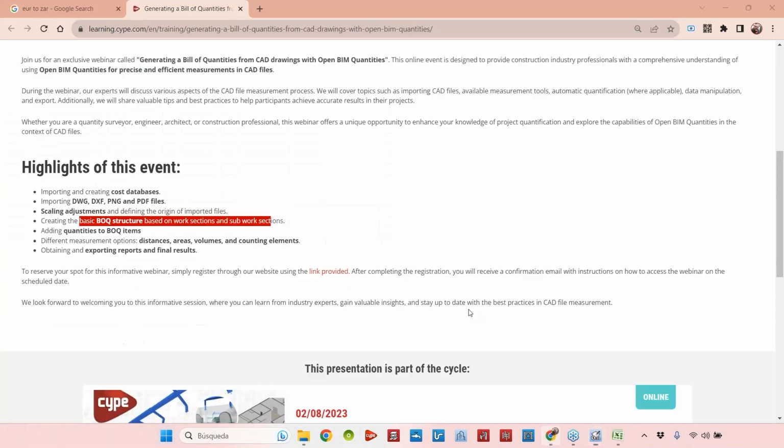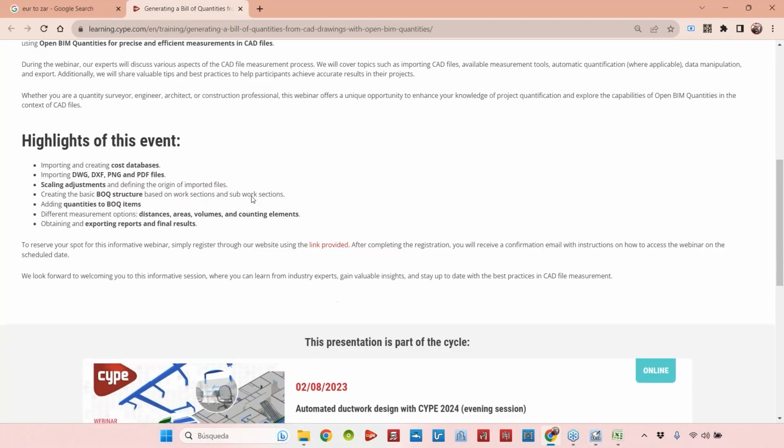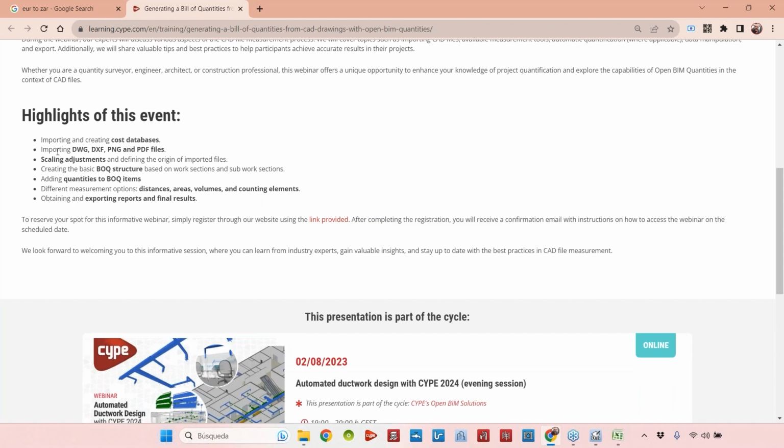Let's come back here to our list of steps of this workflow. So we know how to import and create cost databases. We know how to import the files, to adjust the files. We know how to create the structure of the BOQ. We know how to add items to the BOQ. We now know different ways to measure things like distance, areas, volumes, and counting elements. And the final thing is to obtain the reports. The final reports with the results of this BOQ.